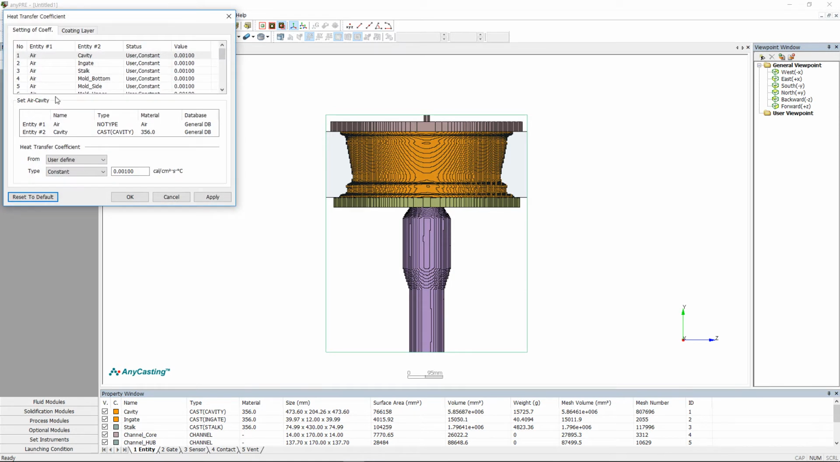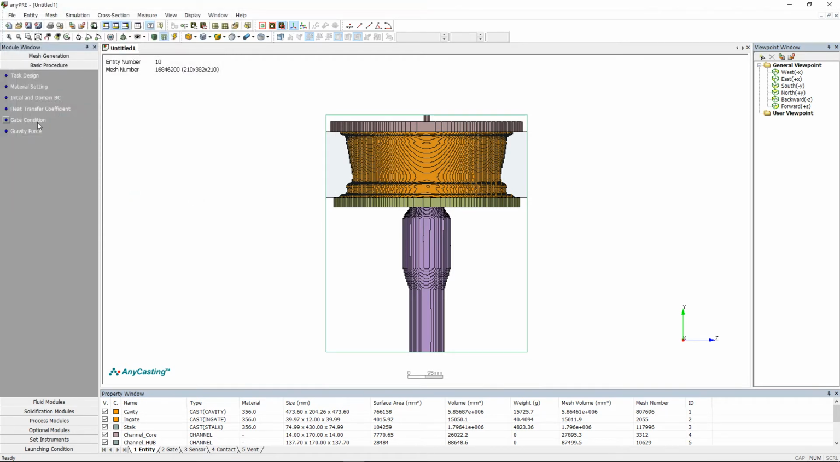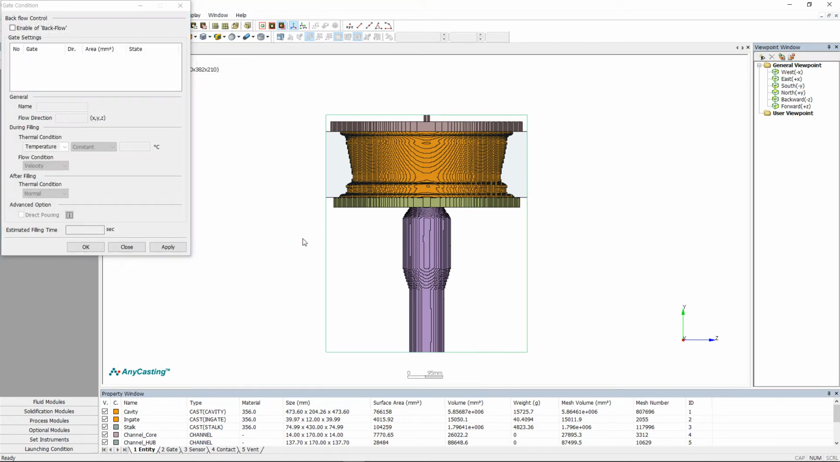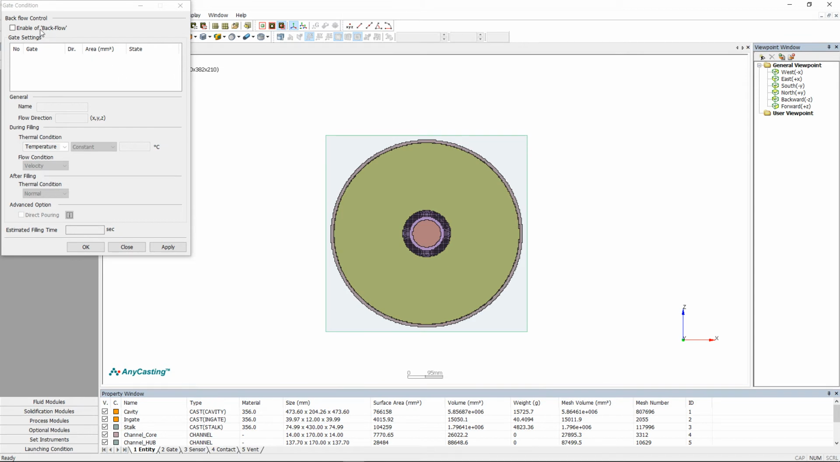Heat transfer coefficient value is input automatically. But please make sure if the value is right or not. The heat transfer coefficient unit of this video is calorie. Set pouring temperature in gate condition. For low pressure die casting process, please activate backflow at the top of the gate condition tab.